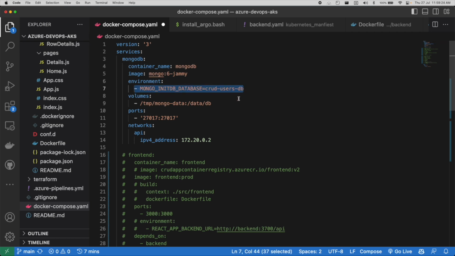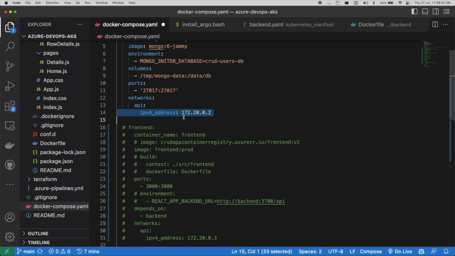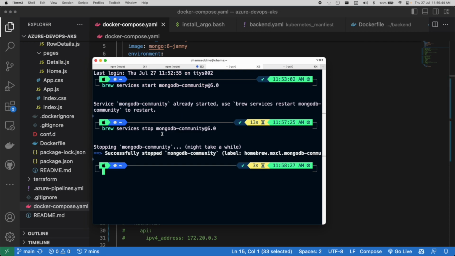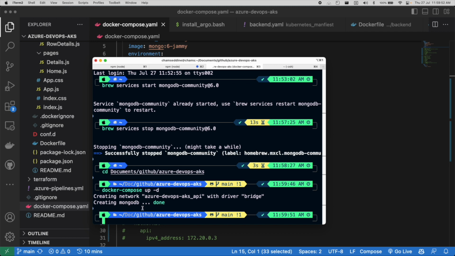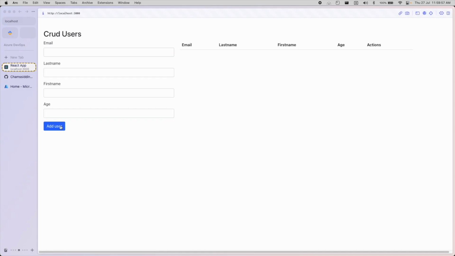Instead of using brew, I created the database beforehand. I'm using volumes to persist the data. The port is 27017, and networks is not very necessary to have the static IP, but it's not very important to talk about. So let's go to our Azure repository. We're going to use docker-compose up -d. This one will only launch the MongoDB. Let's go back to our application and refresh it, and now it's good to go.